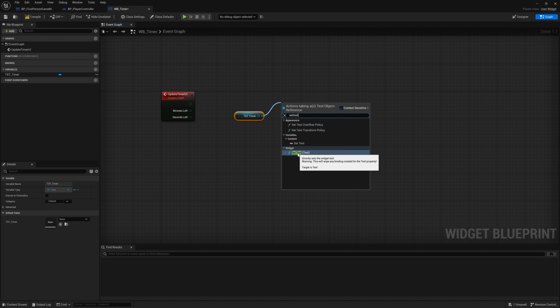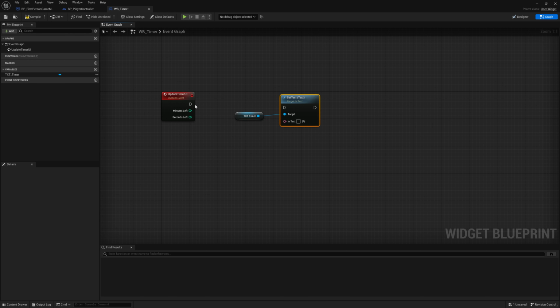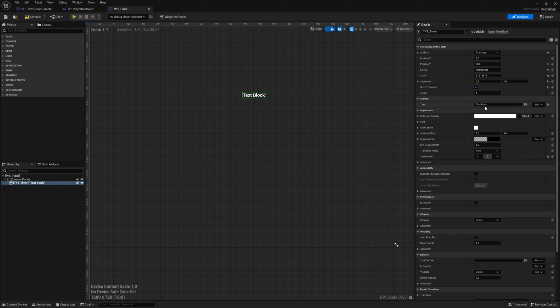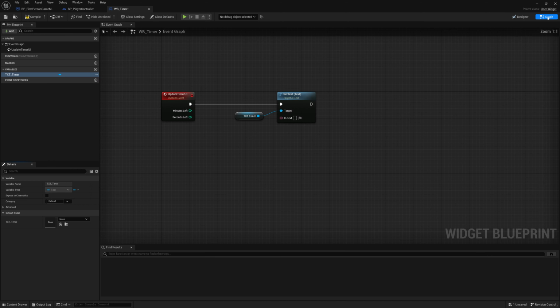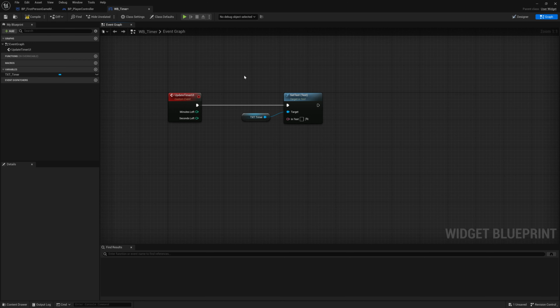Now the set text is the main function that we will be using because we want to change the text. Some people will say that you can just click here and bind the text and update it automatically. However, this is really not optimized. It will run many times a second, and this is not recommended. So it's better to go in the graph and set the text. That is a lot more optimized than binding text.